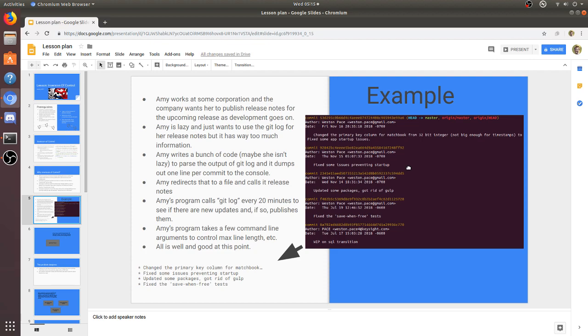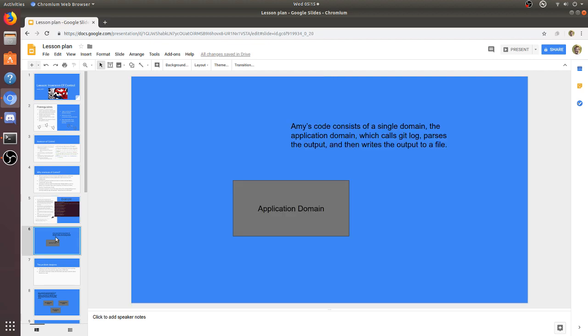And we don't need any inversion of control at this minute because right now there's only one domain. It's a bunch of files. It's all in the application domain. And what this domain does is it calls git log, parses the output, writes it to the console.